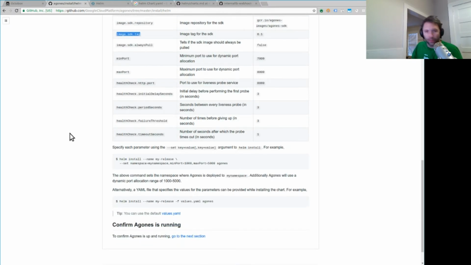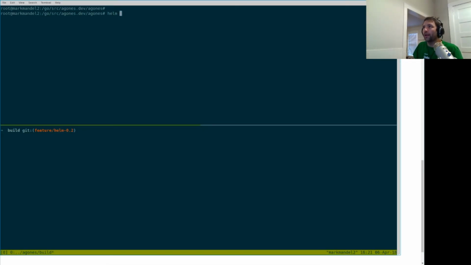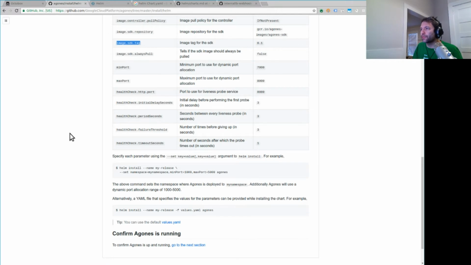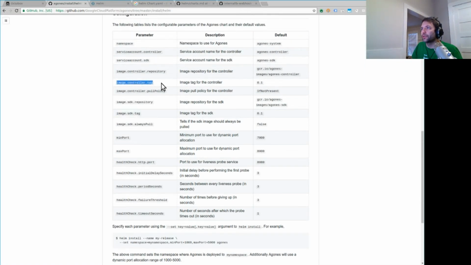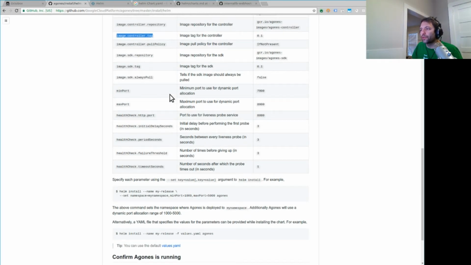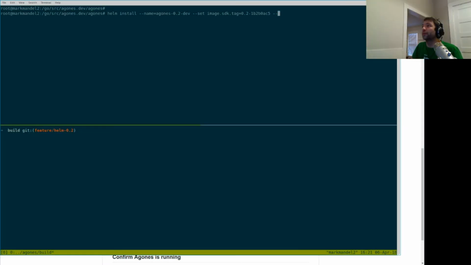All right, so let's see if this works. So Helm install, name equals Agones 0.2. We'll say dev. We'll worry about that later. And there's probably some better ways of doing this. And I want to say, how do I pass this? --set equals that, and I want the other one as well. Now, are they multiple sets, or do I just do the one set? Oh, they're comma delimited. Nice. Okay, cool. I can do that. Comma. All right. Shall we see if this works?